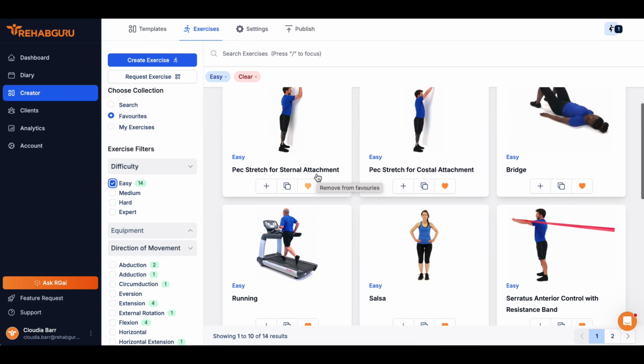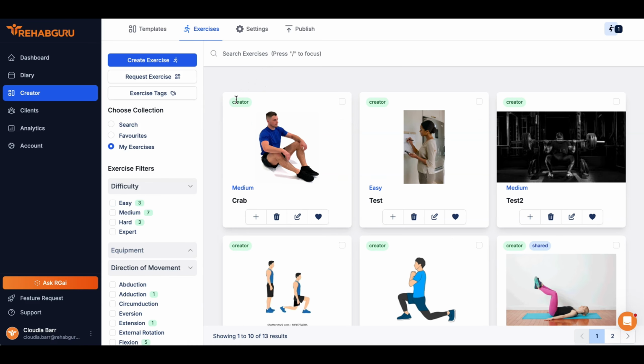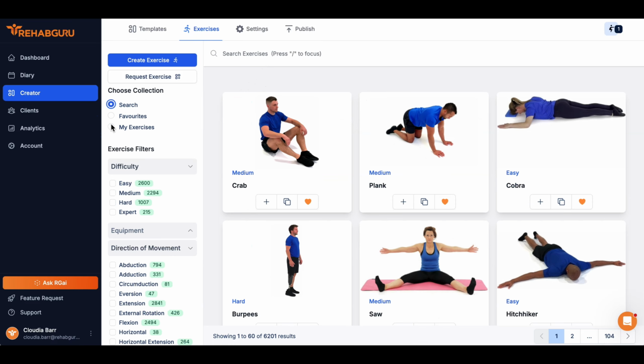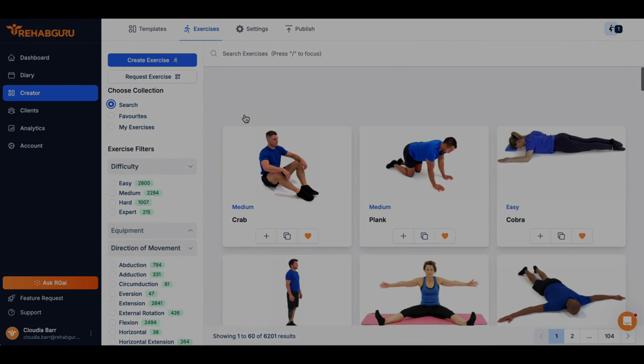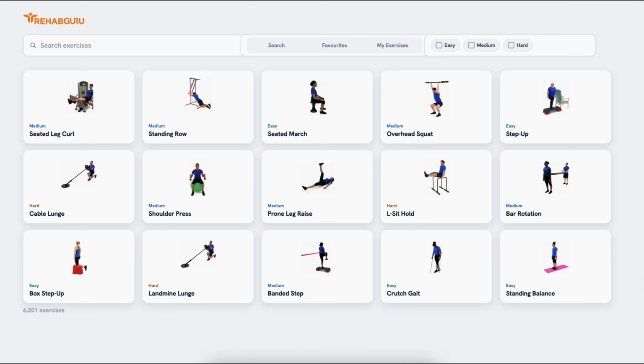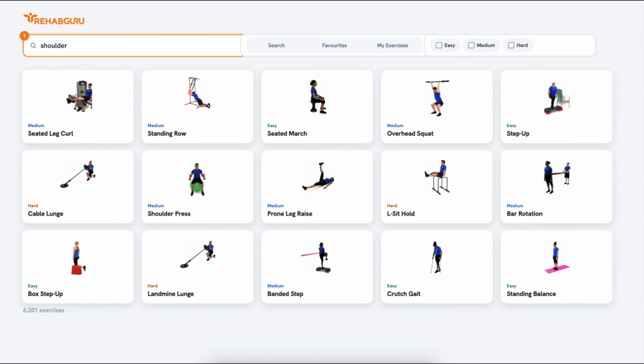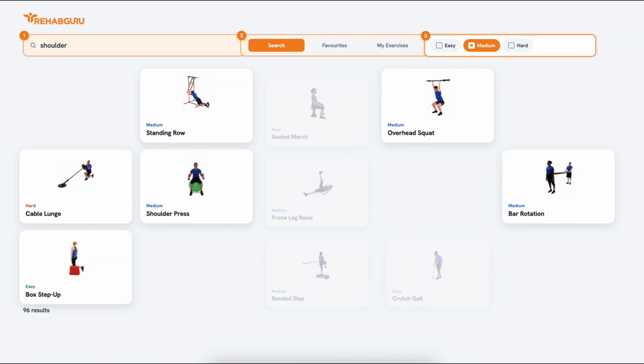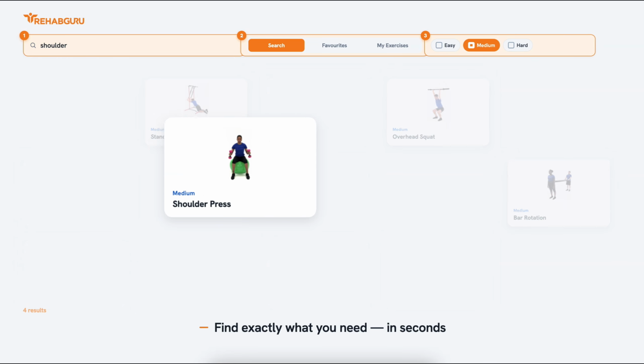To get back to the full exercise library at any time, click the X icons to clear your active searches and filters, and make sure the Rehab Guru exercises collection is selected on the left. That will show you every exercise available in the library. So that's how to use the exercise search functions in Rehab Guru, combining keyword search, collection selection, and filters to cut through thousands of exercises and find exactly what you need in seconds.